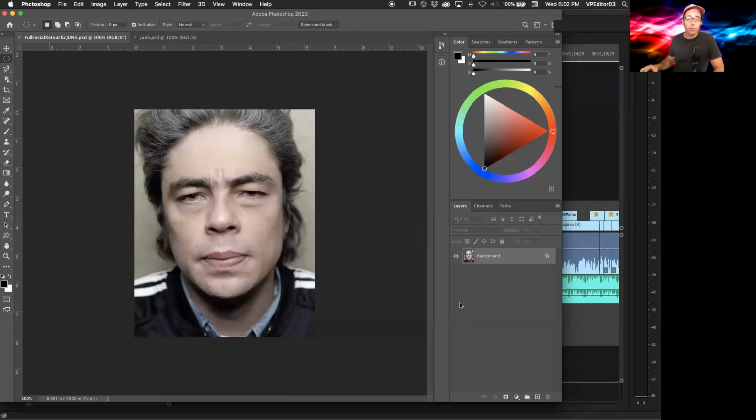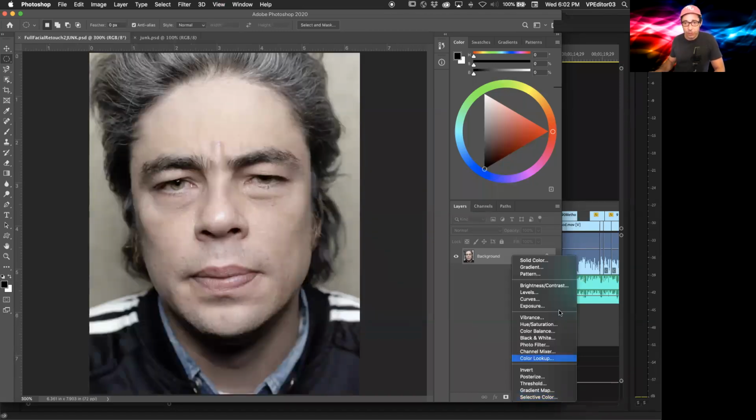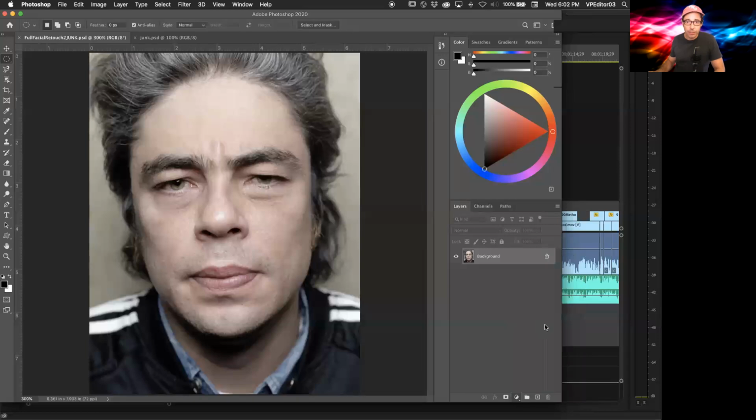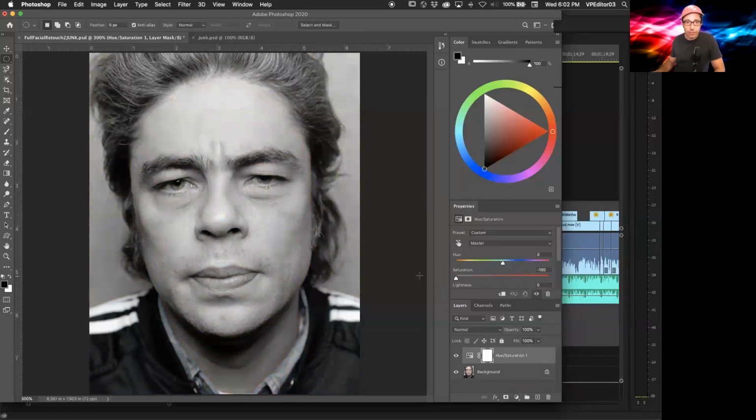Okay, so you know that if you want to make an image black and white, we can come over here into Hue and Saturation. This is one way we can do it. And we can just take the saturation out.